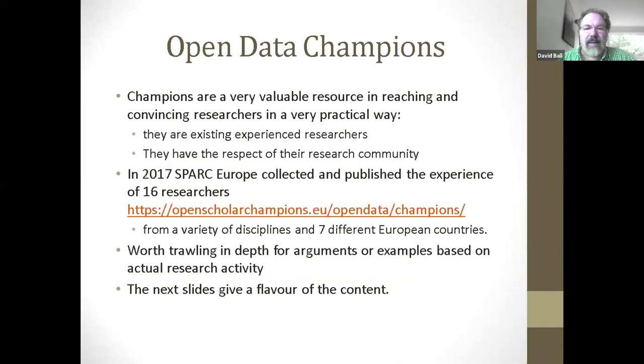Spark Europe has identified some data champions. Champions are a very valuable resource in teaching and in reaching and convincing researchers in a very practical way. They are not librarians, they are existing experienced researchers who have the respect of their research community. So they are an excellent resource for us to use to reach other academics and researchers.